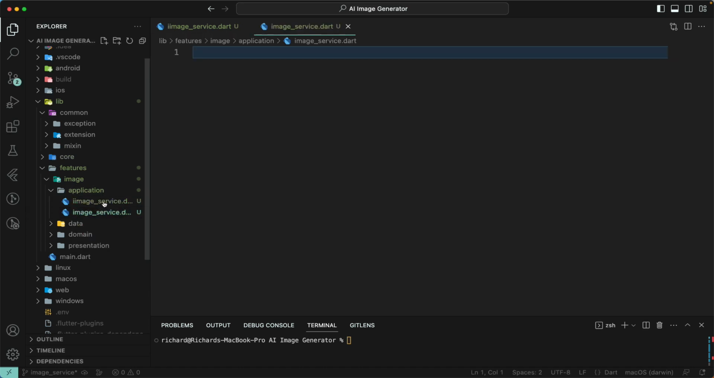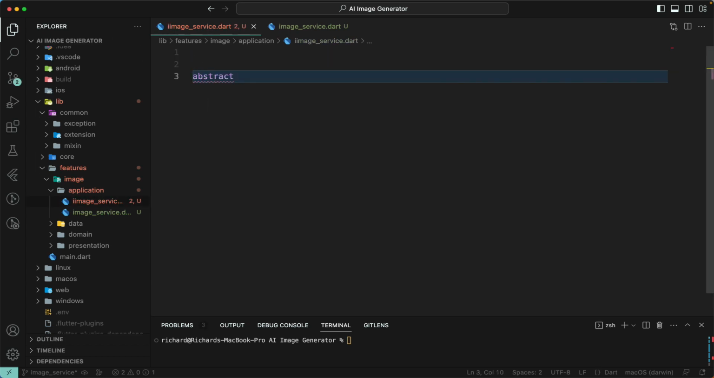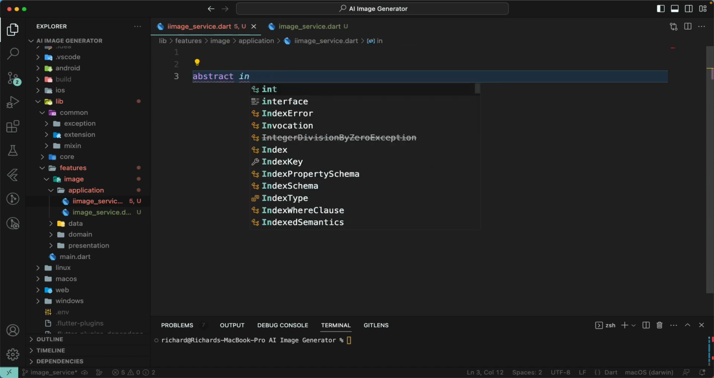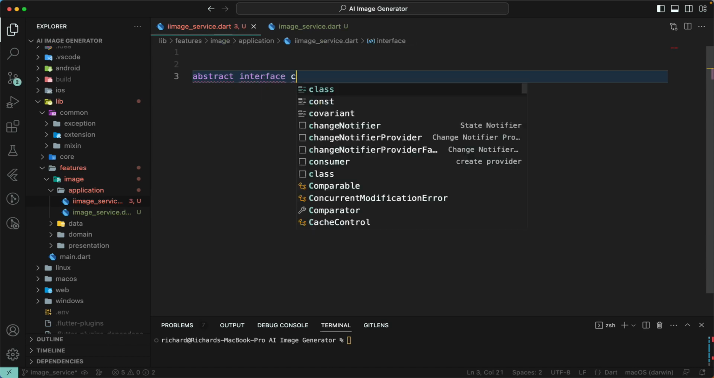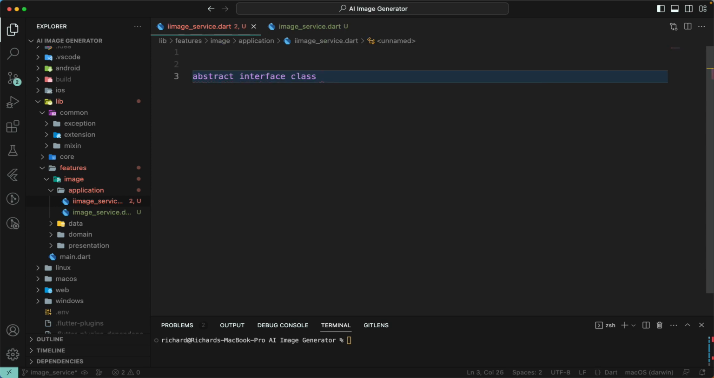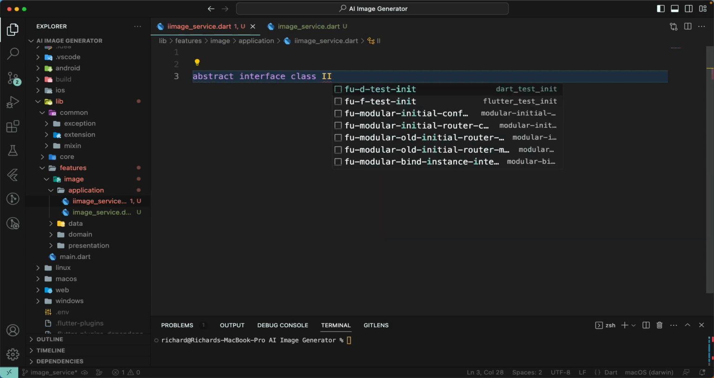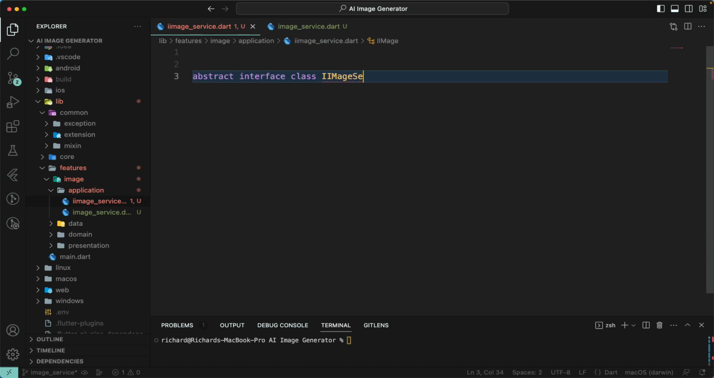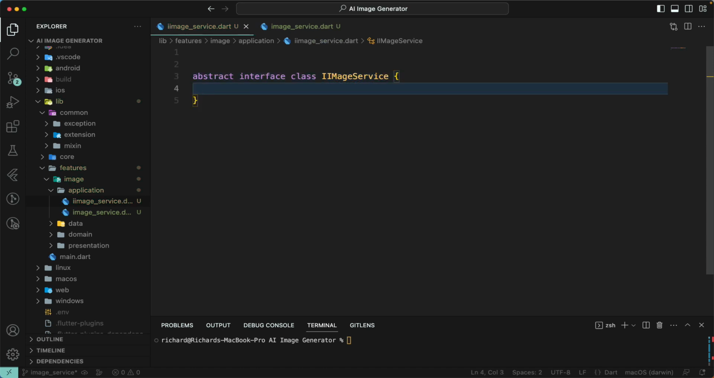So first of all, let's go to the interface over here, and we need an abstract interface class over here. That will be of the image service over here, and this will be our core business logic we are going to implement in our image service. So for that we require a few methods or functions over here.